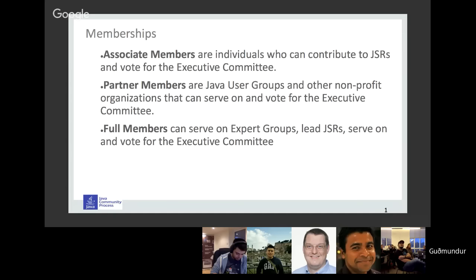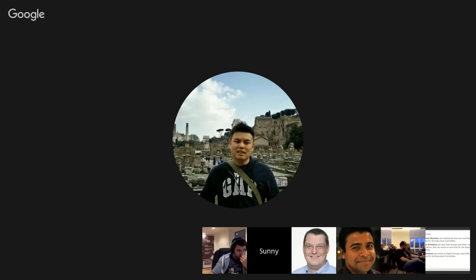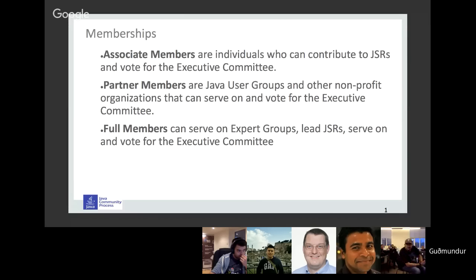And then a similar thing for Java user groups. We have over 400 Java user groups around the world, and most of them are much like the Iceland group, meeting informally. And so they don't necessarily need to become full members either. We have a simpler agreement for them, called a partner membership. One page, electronically sign it, really straightforward. And then we continue to have the full members for people who want to serve on an expert group and lead a JSR. Okay, so those are the new memberships we introduced.